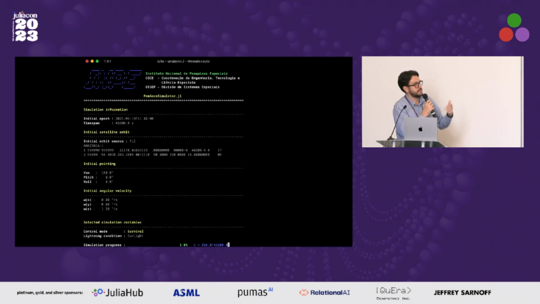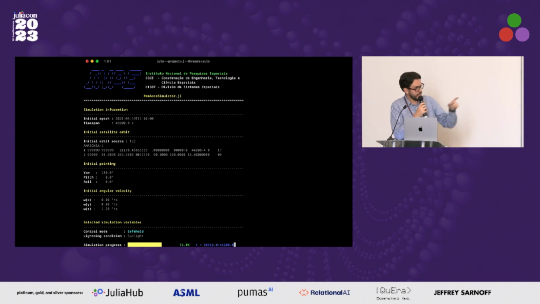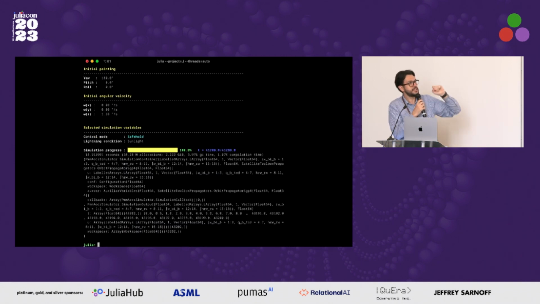And just to show how it works, here is a simple interface where you have the initial conditions. You can put any kind of variable you want there, and it executes. I'm doing here, I think, 12 hours of simulation on this laptop, nothing fancy, in 15 seconds. So it's really very fast. And we are propagating orbit, computing perturbations. But I don't need just to be fast.